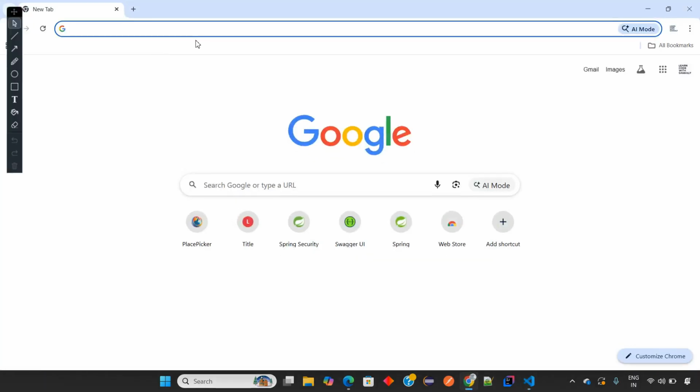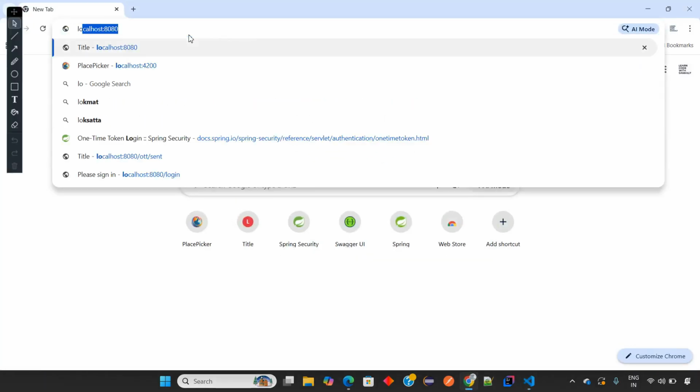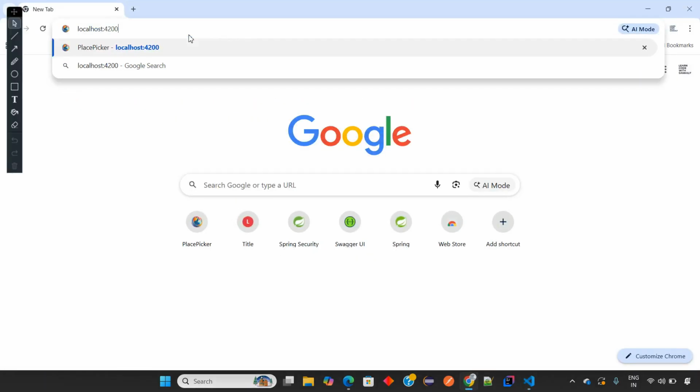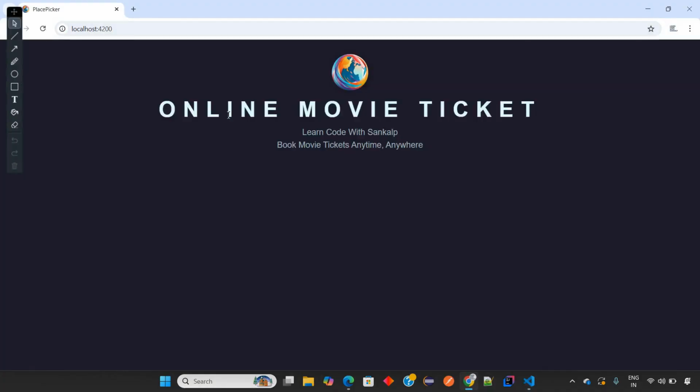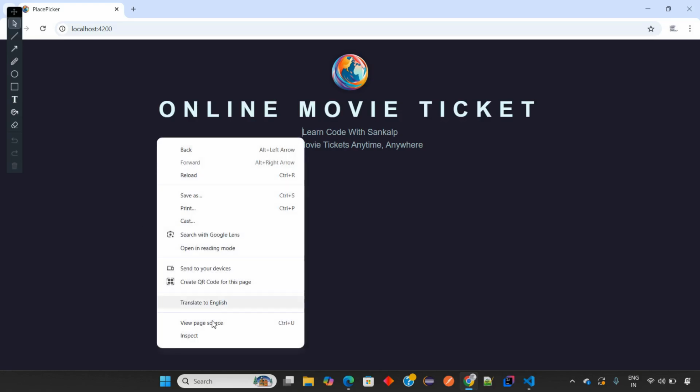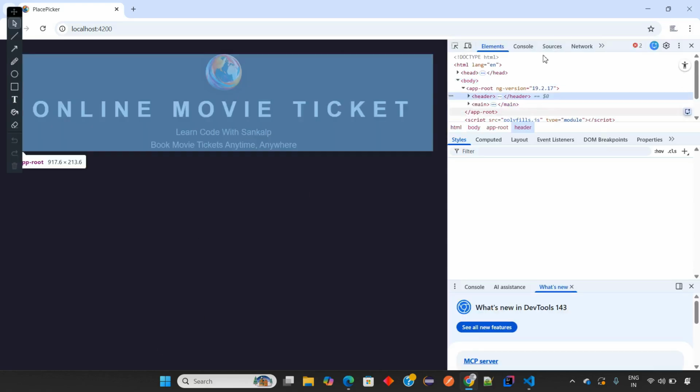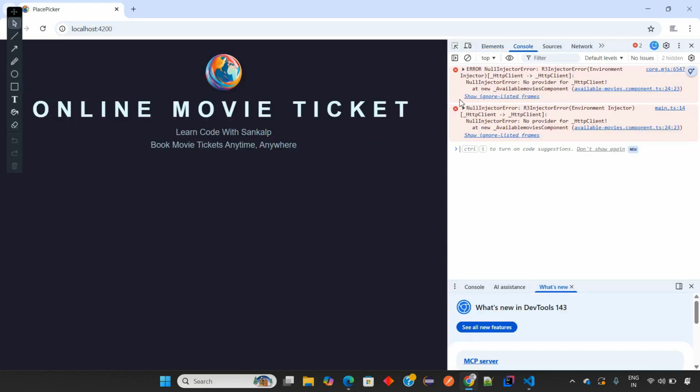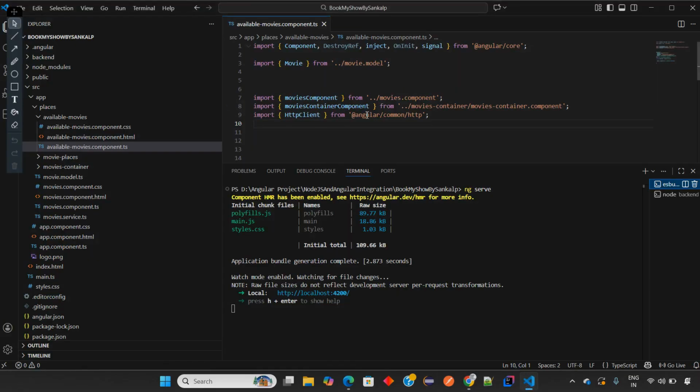So we have to hit the default port. Here you can see that we are getting an error. What is the error we are getting? We are getting the injector not found error. So let's solve this error.